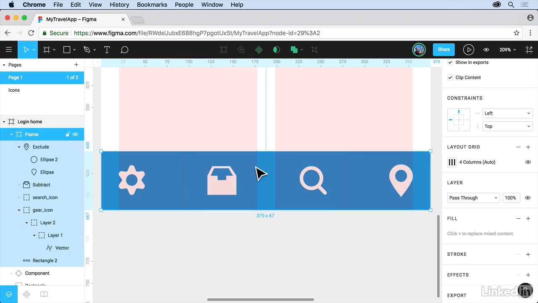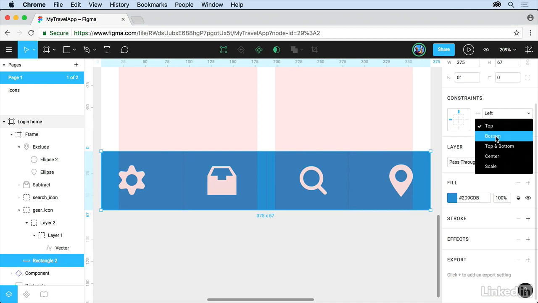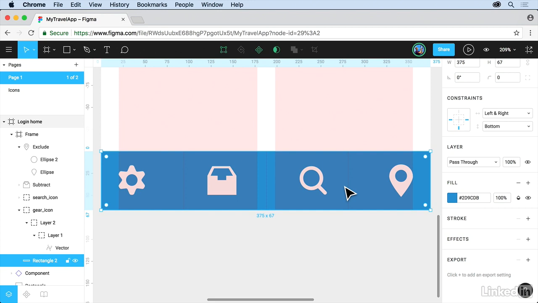And come to the rectangle itself. You probably have to go over here to the layer stack, click on rectangle, and we're going to say this is going to start at the bottom, and we want it to actually be left and right. So we want it to kind of scale left and right.